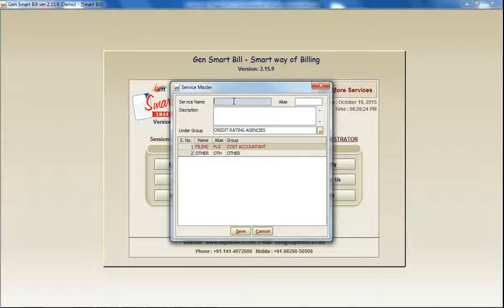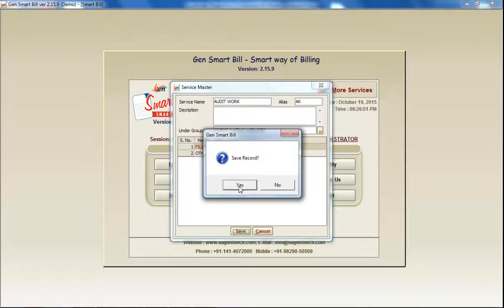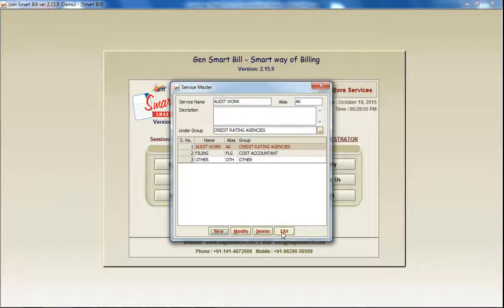So for example, I just mention that I'm doing IT, TDS filing, or audit work. I just mention one service name, alias. Alias means a kind of short form, and then you have to mention the other basic details. Then click on save. So this way you can add your basic master. And I click on OK, it will select it.